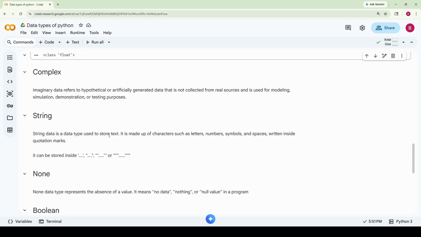So our next data type is complex. Complex data is something which we don't work much with, and you don't have to bother too much about the complex data, because those are a very difficult part actually. Complex data is imaginary data, which refers to hypothetical or artificially generated data that is not collected from real sources and is used for modeling, simulation, demonstration, or testing purposes. To be practical, complex data is used in space research, rocket science, all these things. In data science, we will not be dealing with complex data that much.